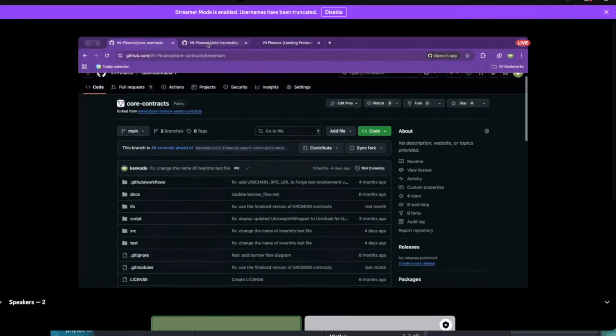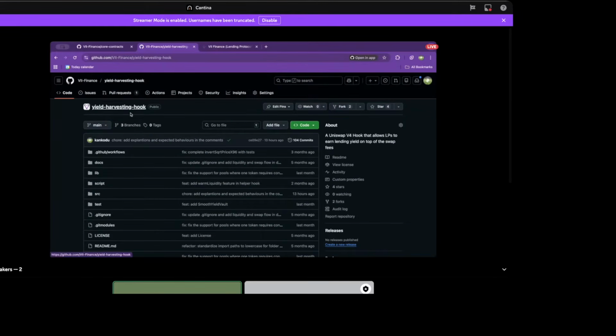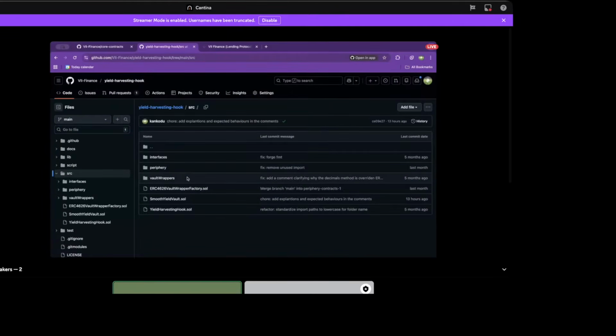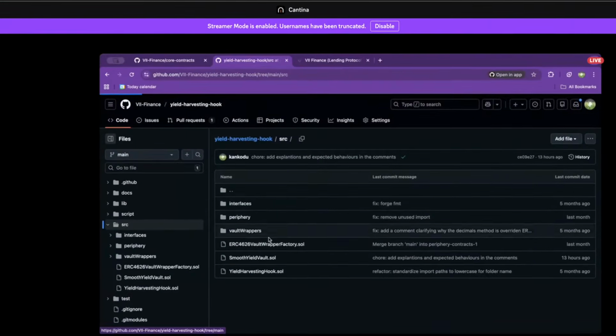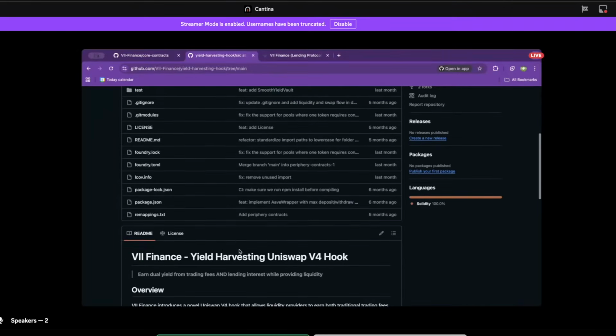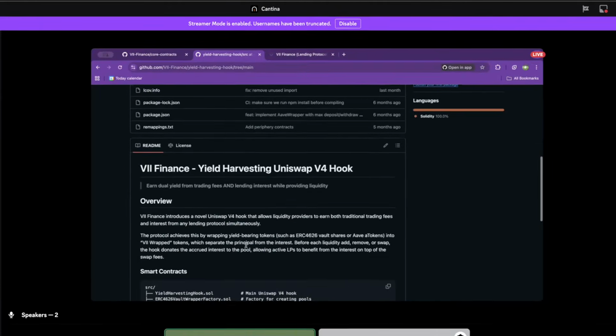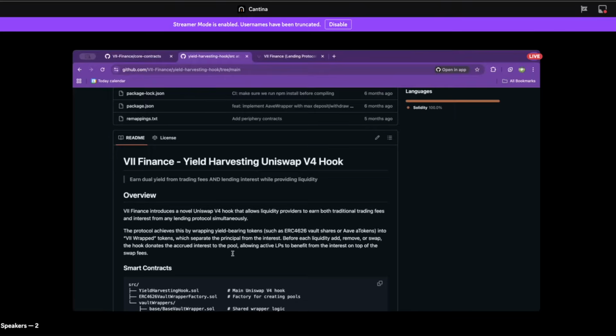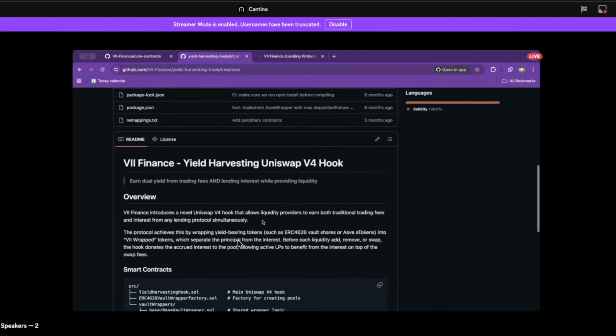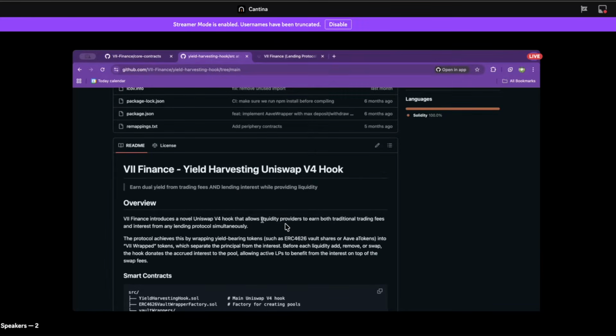And then the second repo in scope is the Uniswap V4 hook, and in that the scope is the source folder, all of the contracts in it except the periphery contracts. This is an independent system. It's a Uniswap V4 hook that allows liquidity providers to earn swap fees on top of interest from any lending protocol as well.